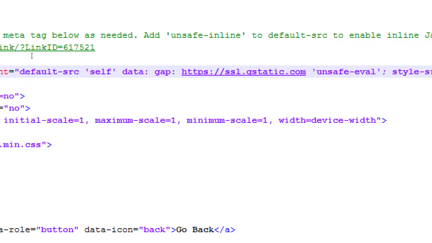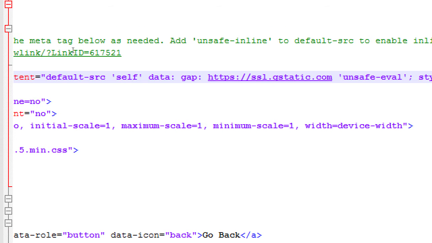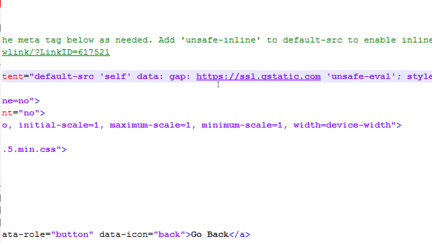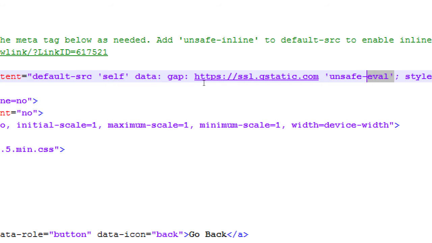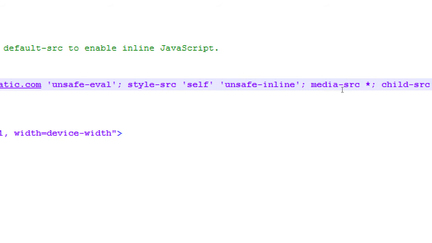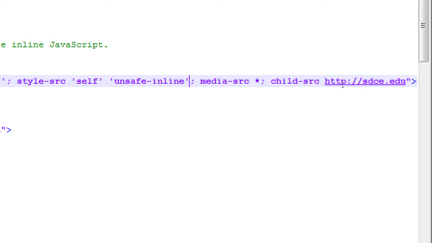Basically, it's divided up into chunks delineated by the semicolon. So this whole part right here is one statement or declaration. Then it goes on to say something else, and it ends at a semicolon. Then it says something else, and that ends at a semicolon. So you see here, style source, it ends at the semicolon. Then media source, it ends at the semicolon. And then child source, it's the last item, so it doesn't have a terminator, so it just ends.